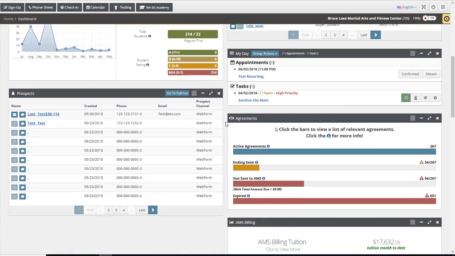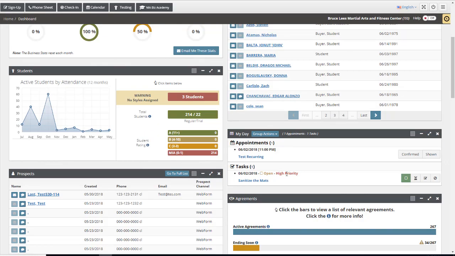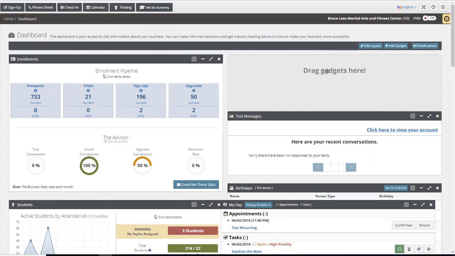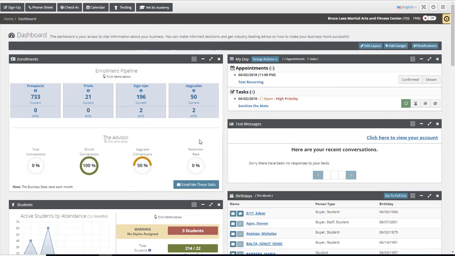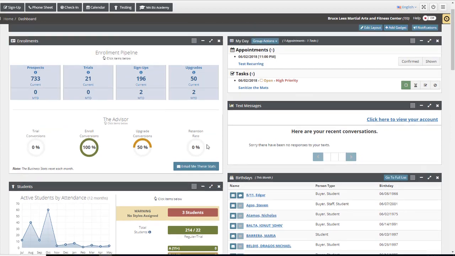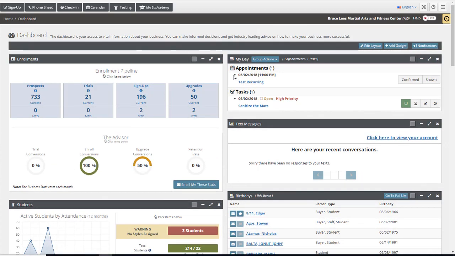So this is kind of exciting. We're really enthusiastic about this. We know that some of our users, some of our members really like to see their My Day right away, or they like to see their birthdays right away, whatever the case might be. And now you have the ability to configure that however you like.